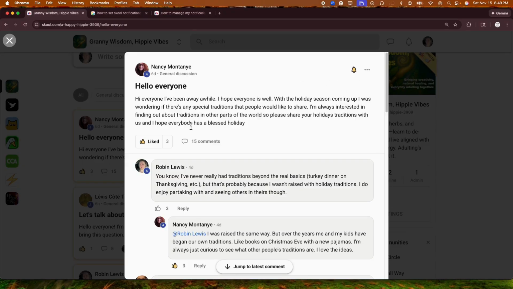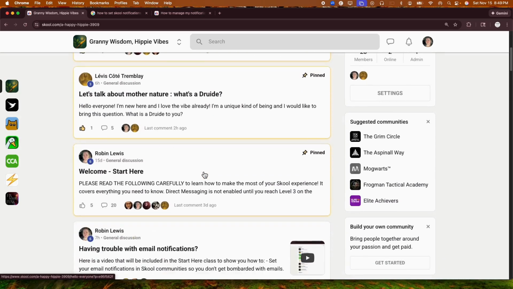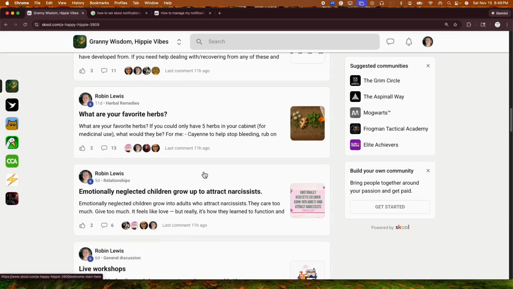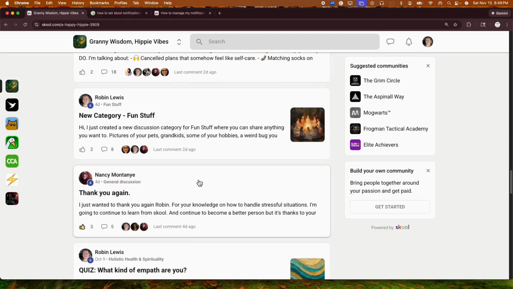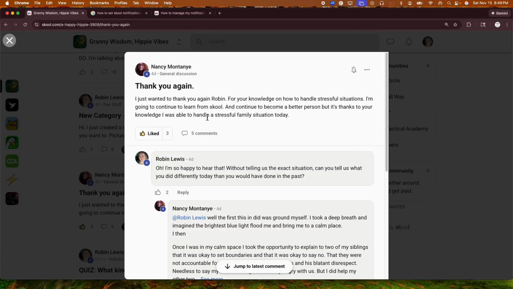So if anybody posts any kind of comments on your post, you will be notified within the app here that somebody commented. Now, if I'm going through and I look for somebody else's post, and these are all mine, but if I look through somebody else's post, when I come in, it's not automatically set that way. So if she posted, I'm not automatically getting notifications, right?